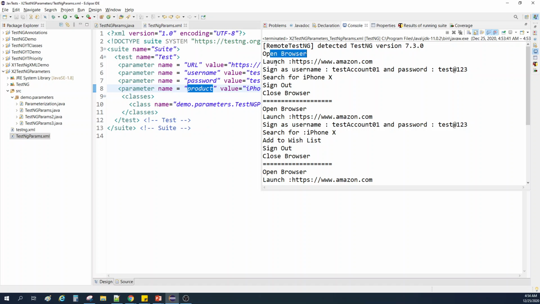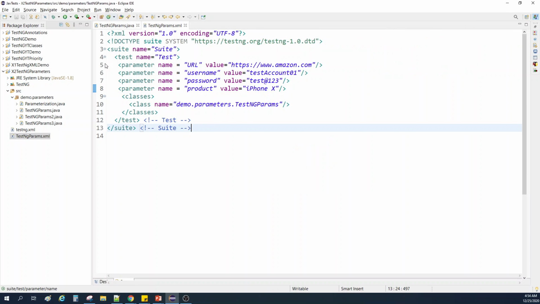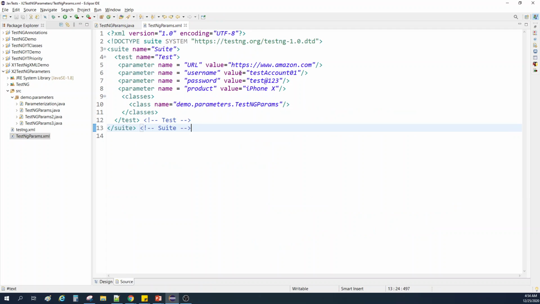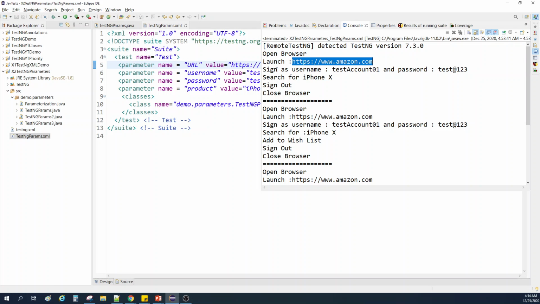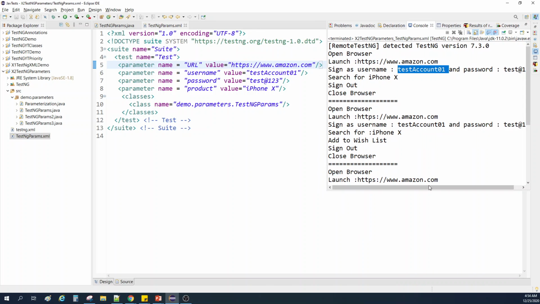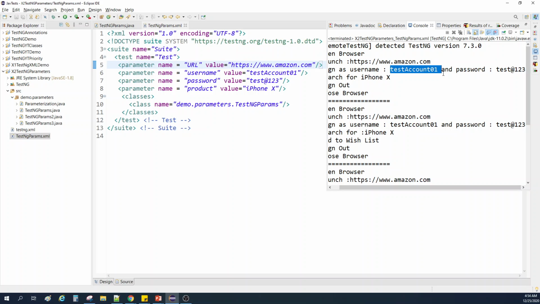If you see, open browser launch this site, this value was read not from the test. I did not provide URL anywhere, but this value was taken from my XML suite. Now sign in as username. This is the username that I passed from my XML. Let me just shrink it, move it. The username is test account 1, password is test@123.